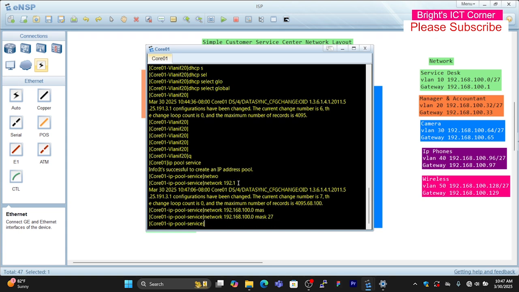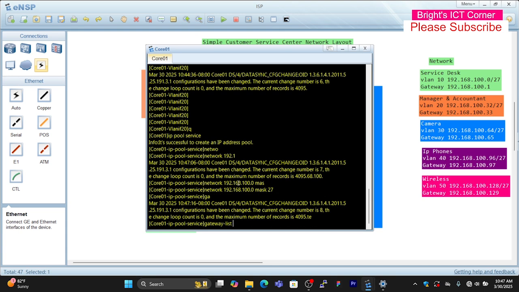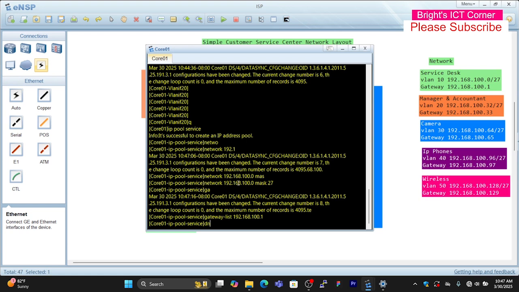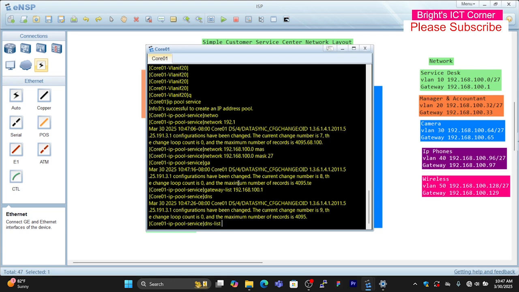Then our gateway is 192.168.100.1. Then our DNS, we use it in name resolution. So 8.8.8.8, this is for Google.